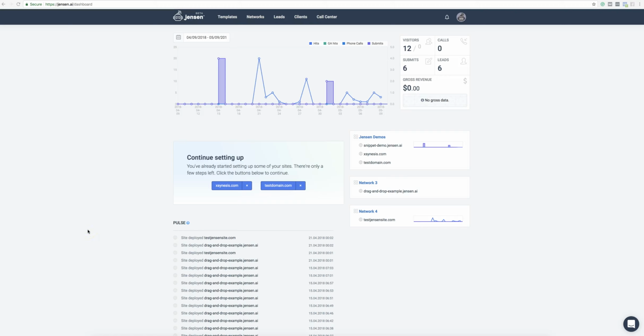I want to take a few minutes just to run through our lead management module inside of the Jensen Dash. We're going to have a larger video that showcases A to Z building your own assets and being able to track, manage, and monetize the leads.